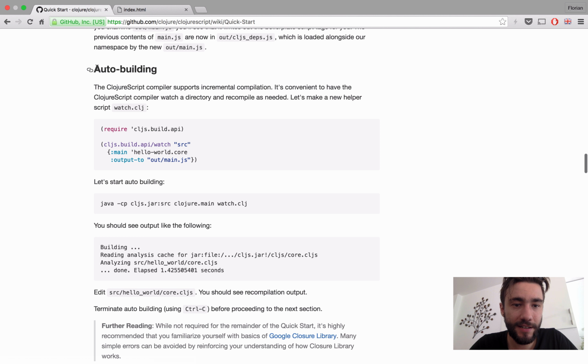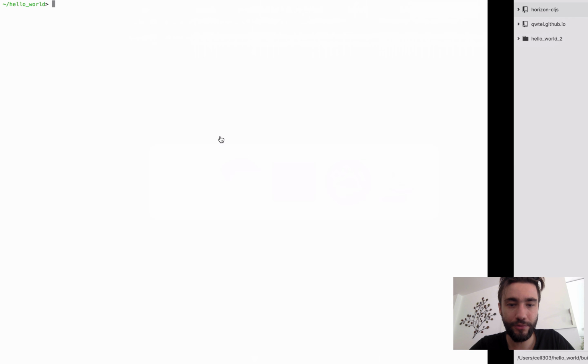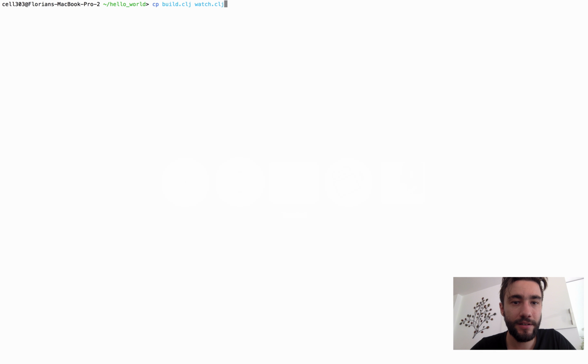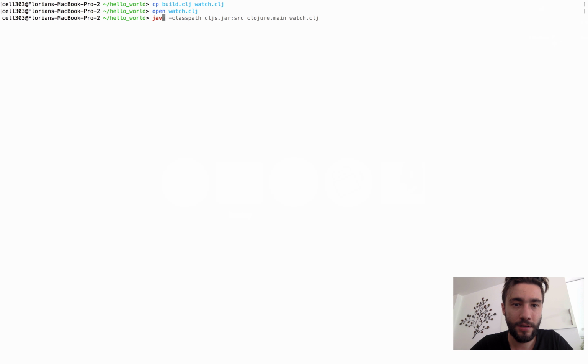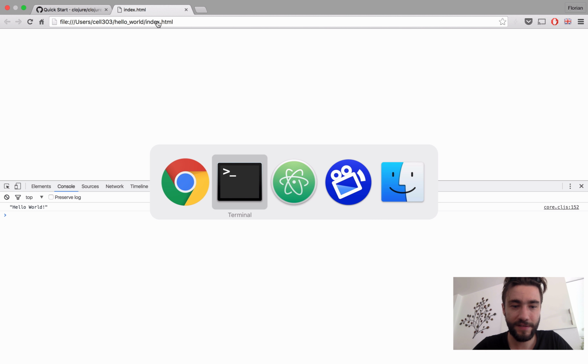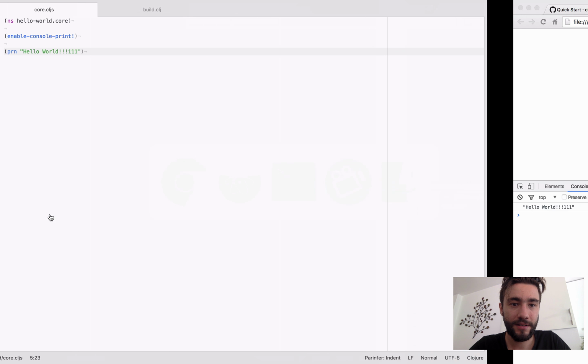So next we want to add auto building, which is actually pretty easy. All we have to do is copy the build script and call it watch. And really the only difference is that this time we call the watch function. There we go. And now if we run it, again here, the difference is that it says watch. Now what we can do is modify the document, reload it, and there is the change.